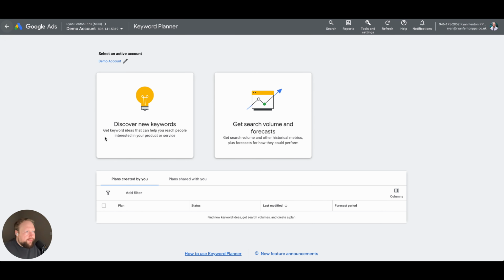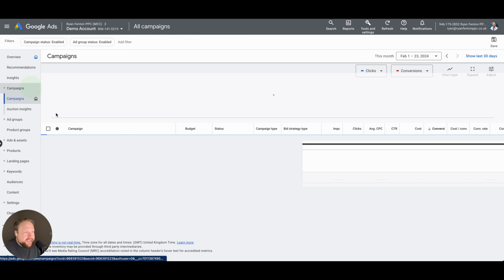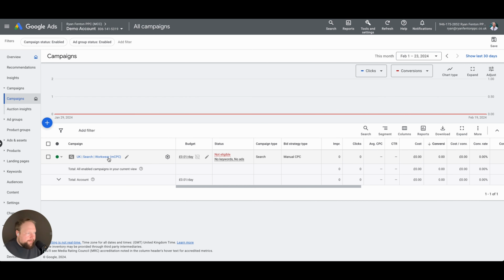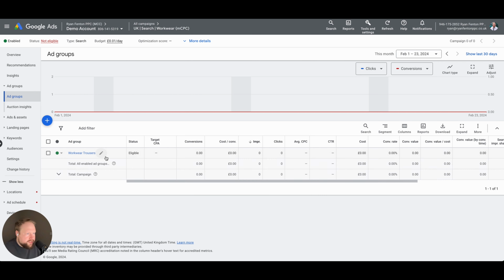Come back out of this, and let's just go back to the campaign. So we've got the campaign here. Again, it's not running. Even though it says it's enabled, it's not currently running because we've got a penny a day budget and the status is not eligible because we've got no keywords, no ads or anything.